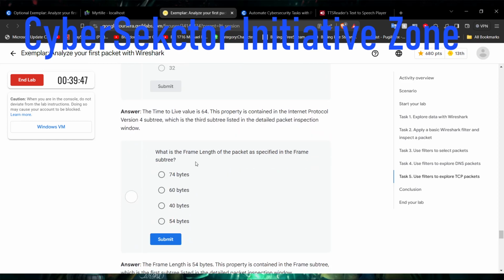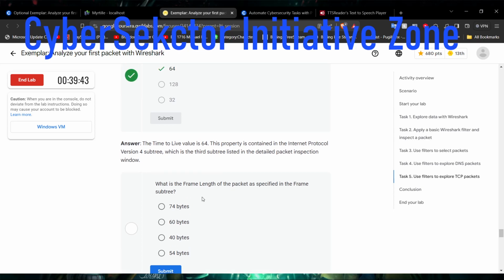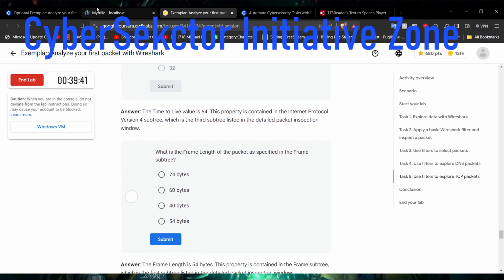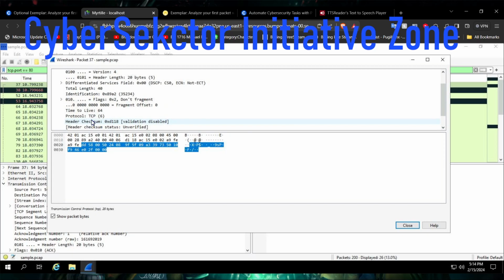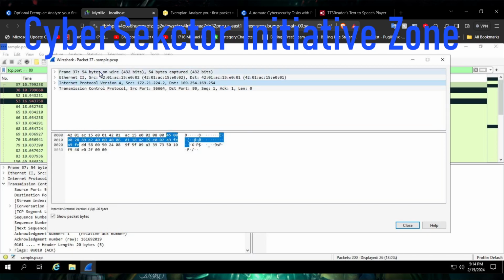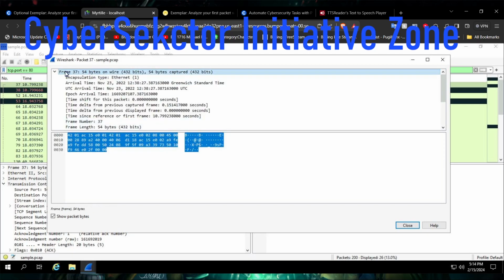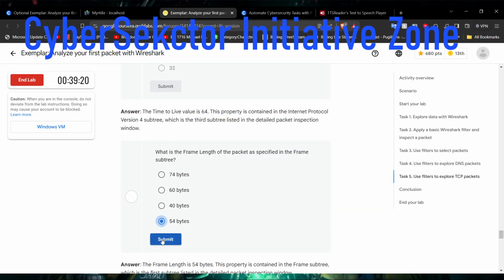And what is the frame length of the packet specified in the frame subtree? Right here we have to find the frame length. Now this is a little bit difficult. I think I know where to go, but hold on, I think I need to go to here. Yep, right here. Got it. So this is where you will find the frame length of your particular packet. So packet number 37, 54 bytes on wire. So we hit 54.